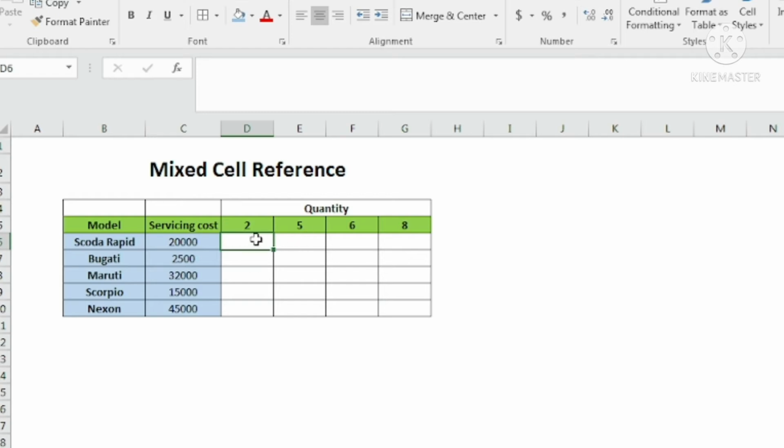So we want to calculate the total cost of servicing. For this particular cell we want to multiply 20,000 into 2, and for this particular cell we want to multiply 20,000 into 5, and for this cell 20,000 into 6. Similarly for all other cells, this cell into this cell will come over here like that. But every time I do not want to create a formula in each of these cells. Because this data is huge, I want to create a formula in one cell which can be copied horizontally and vertically in all the database. How do you do that?